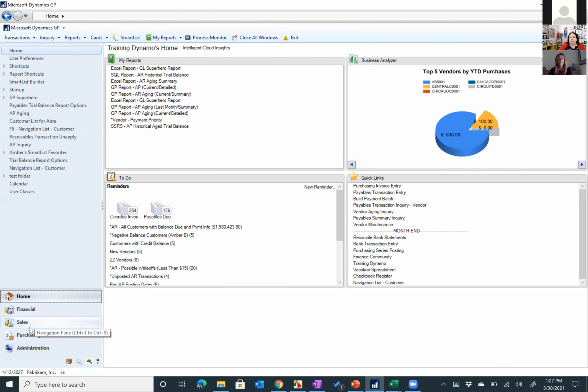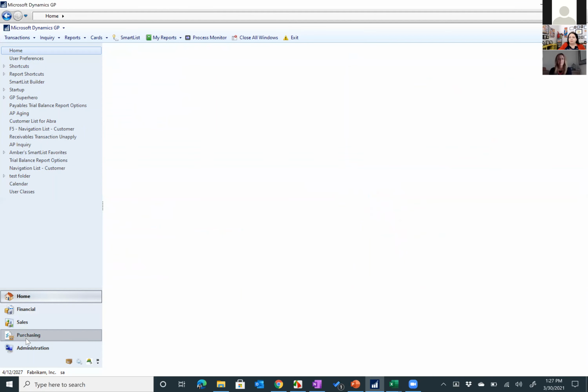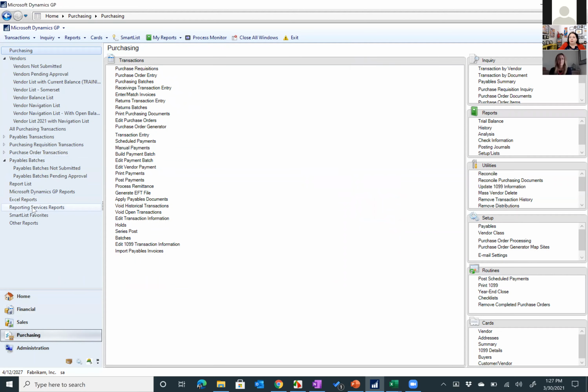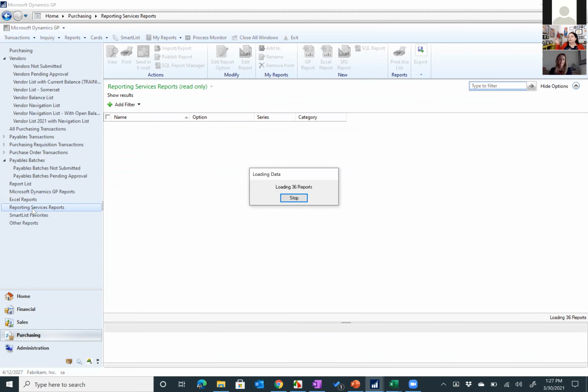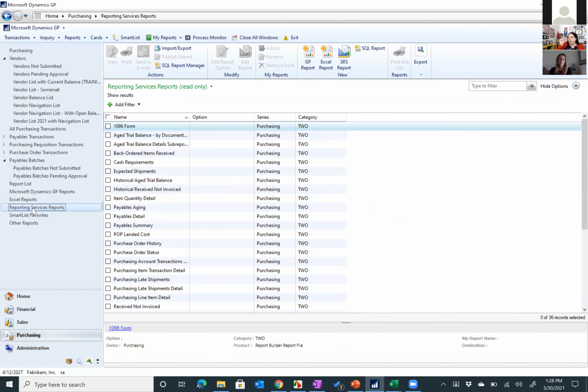So that means that I went to my purchasing. I went to my reporting services reports, and it won't say SQL reports, it'll say reporting services. So don't get thrown off, and even if we get it installed, you won't see that word SQL. It just calls it reporting services.